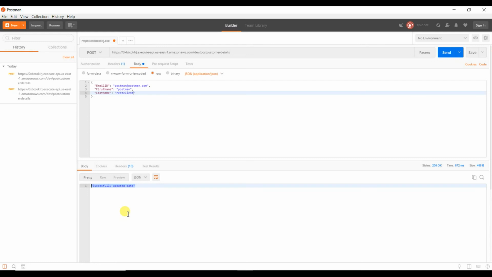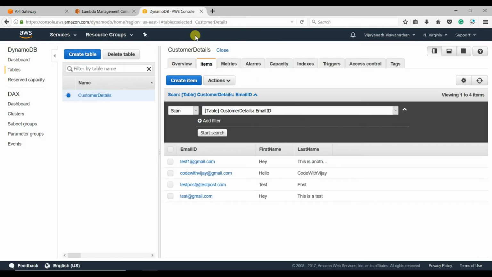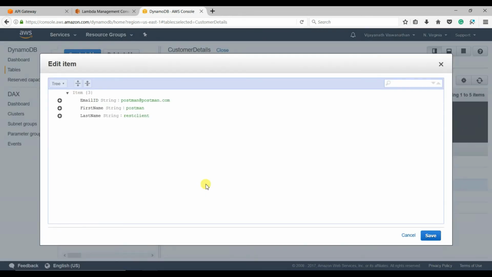It means when we go and check in DynamoDB for this email ID postman@postman.com, we should be able to see this record. Let me go to DynamoDB and refresh. There you go, we can see that the data has been updated successfully, and the email ID is postman@postman.com, the first name is postman and the last name is Rest client. So it means we are ready with two components, that is API Gateway and the Lambda function.